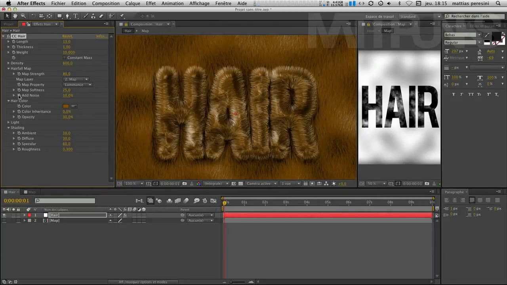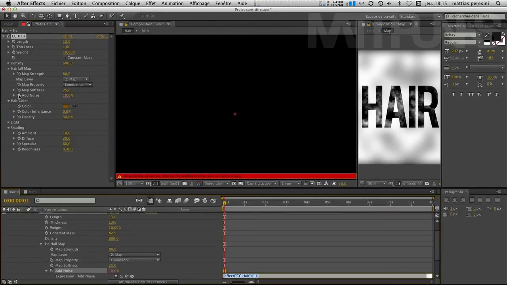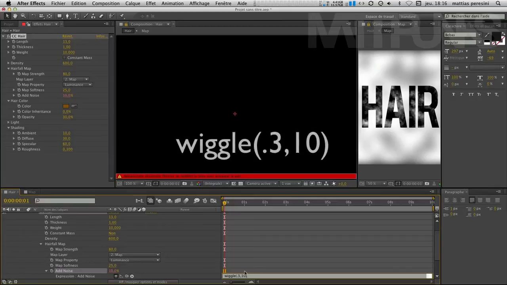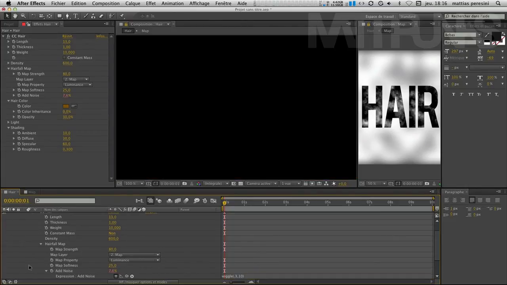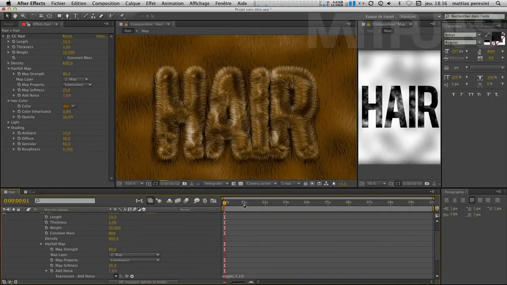So once again, Alt click on the noise value stopwatch, and then type down wiggle, open parentheses, 0.3, comma 10. What that will do is create random variations 0.3 times per second. In other words, not very often. On an amplitude, that's our second value in the equation here, of 10%. So from this point, it'll have subtle variations, and this will add a light movement in our hair mass.